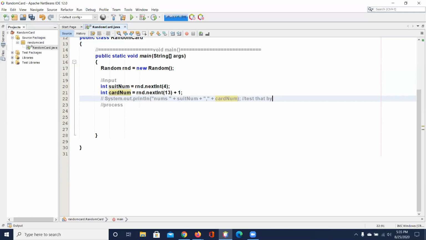Geez, this new computer I got, the keyboard.